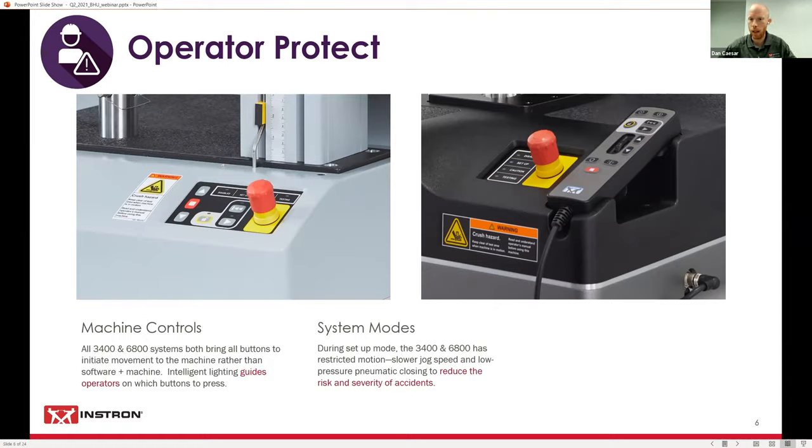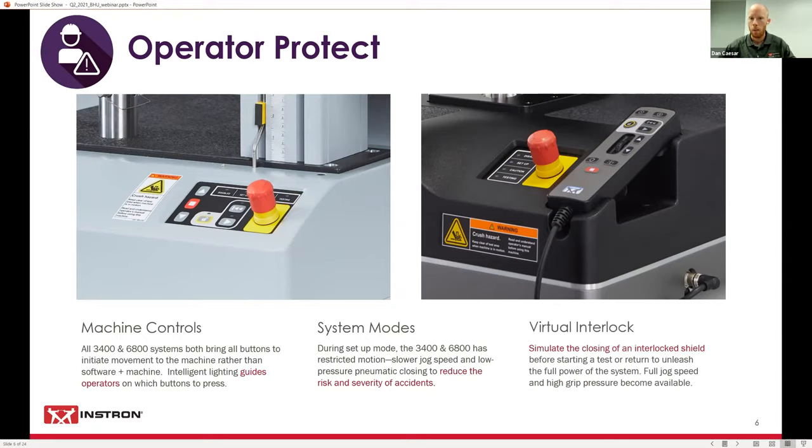To increase awareness of the frame status, we have introduced clear system modes, which I'll review on the next slide. One little plug: during the setup mode, the frame has restricted motion, so a slower jog speed and a lower pneumatic pressure when closing, to reduce the risk and severity of accidents. And the virtual interlock simulates the closing of an interlock shield before starting a test to unleash the full power of the system. When pressed, the full jog speed is released and high grip pressure becomes available.